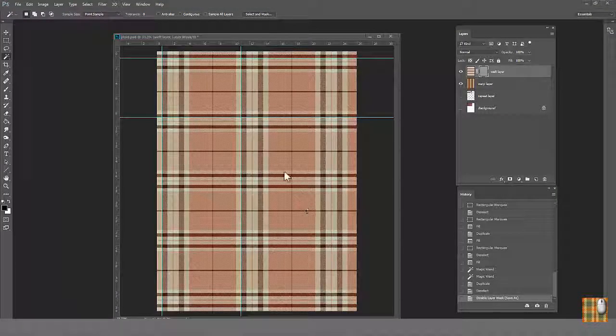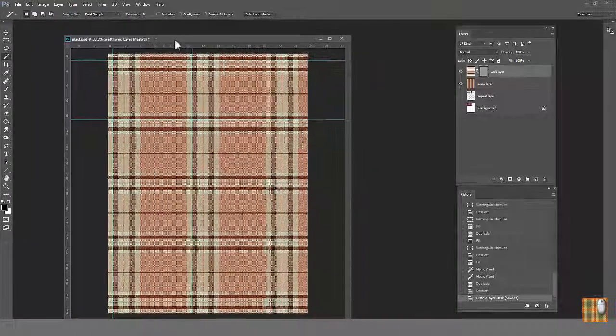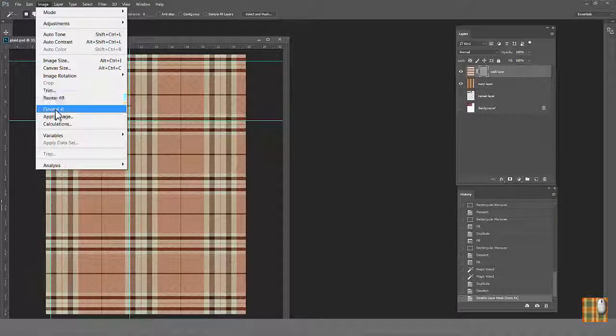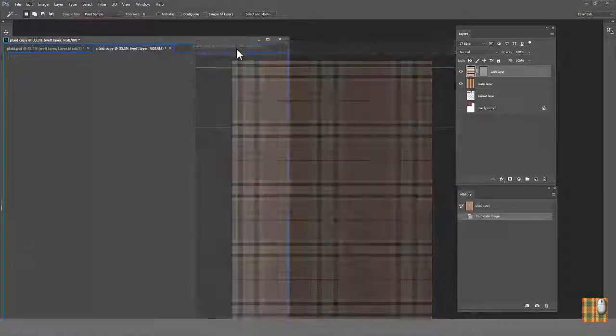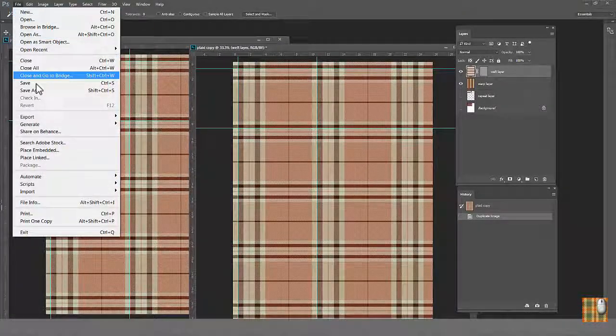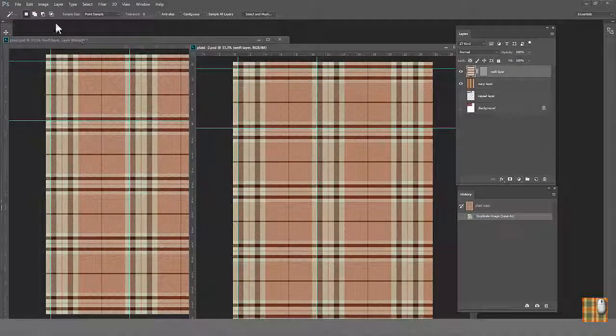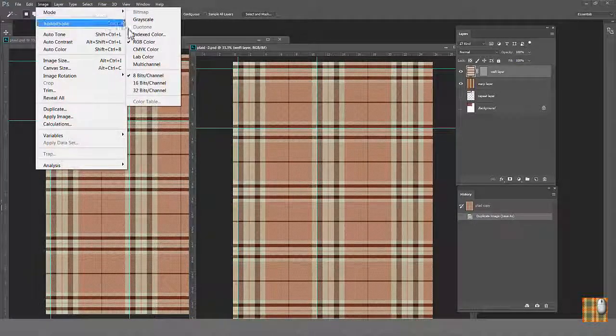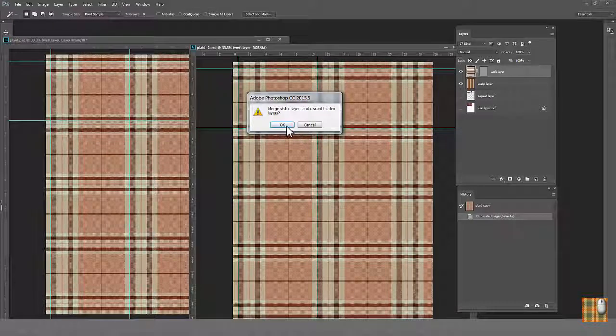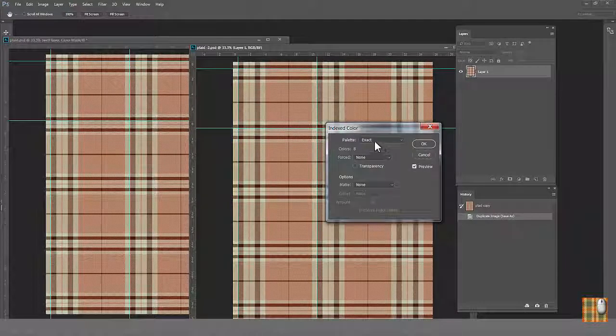So, can we recolor this plaid as we did for prints to come up with different colorways? Easy. Duplicate this file, you can save it with a different name. Go to Image, Mode, Indexed Color. Click Flatten Layers. We see 8 colors. Check yourself. If you did everything correctly, you'll definitely have the exact amount of colors.